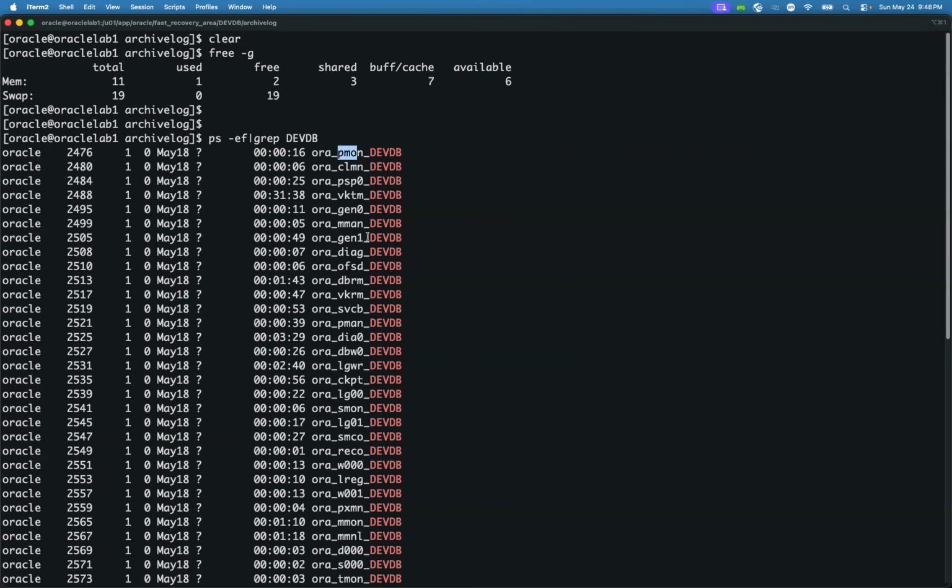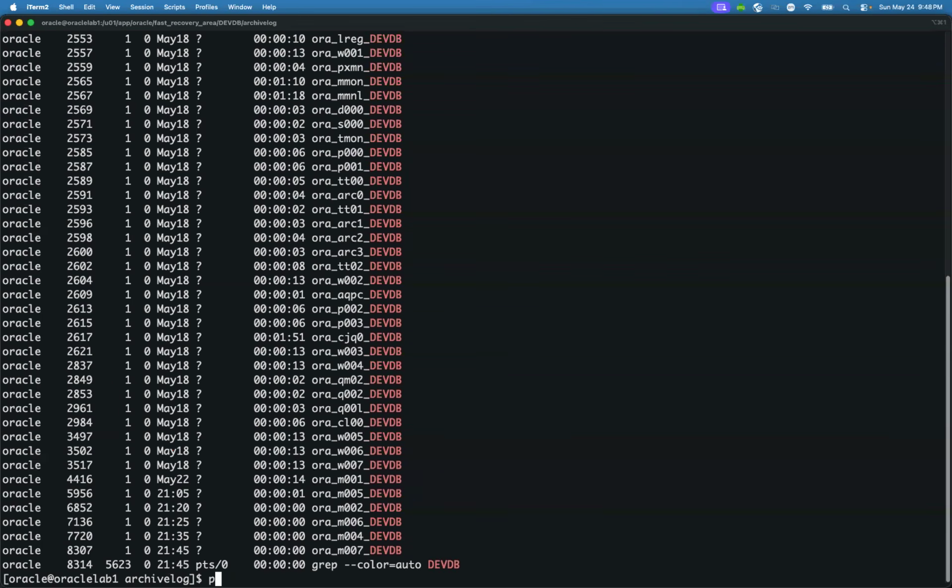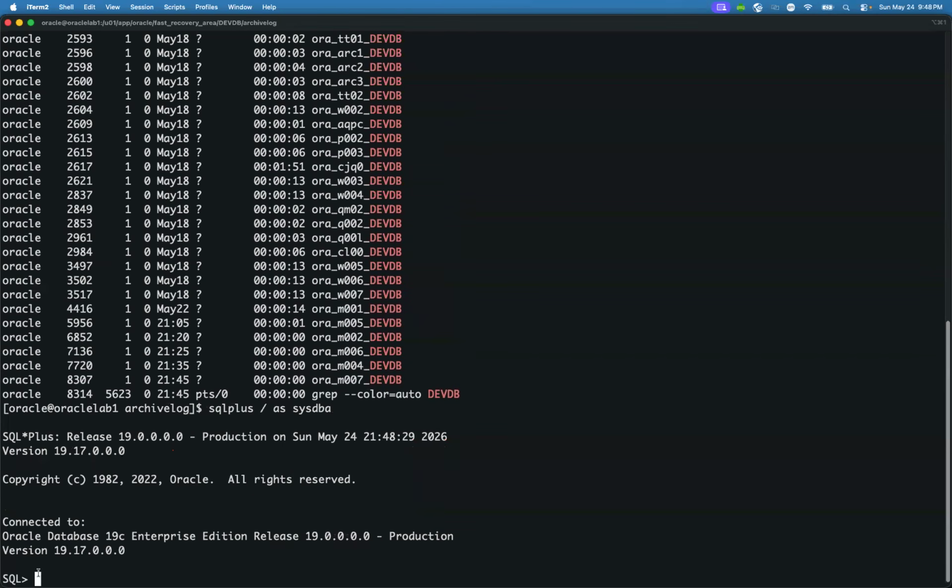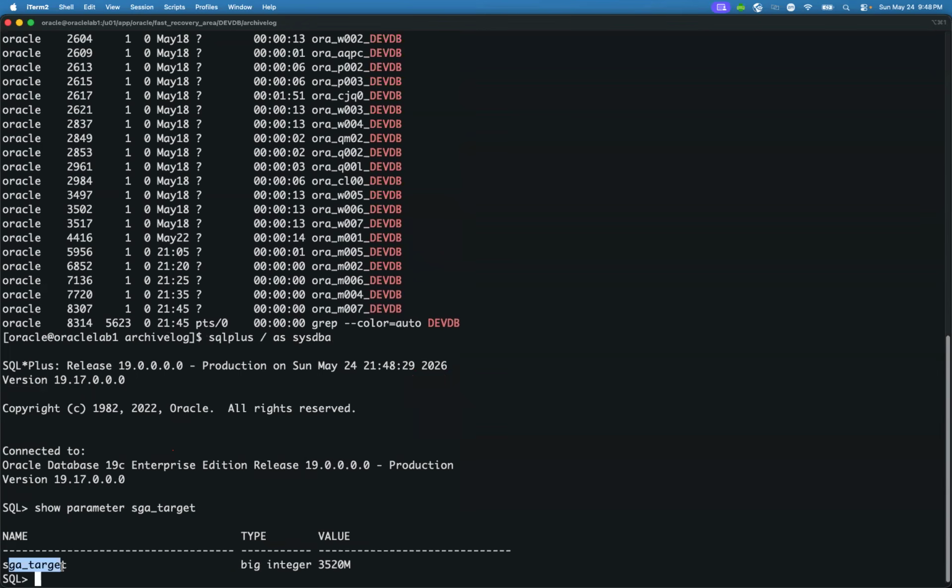So anyone wanting to connect, okay, these are background processes. And coming back to memory, I'll connect to my database and I can do show parameter sga_target. I'm just giving only one component. There are so many subcomponents inside that, but I want to check only sga_target, which is 3 GB.